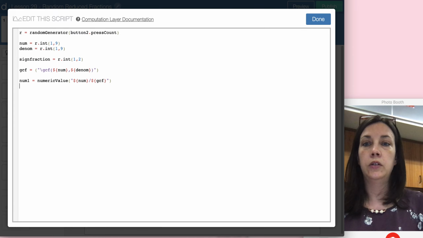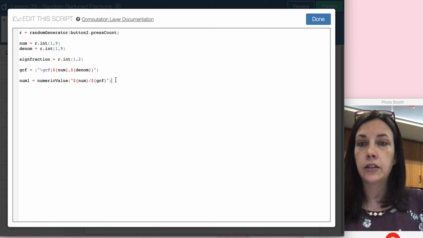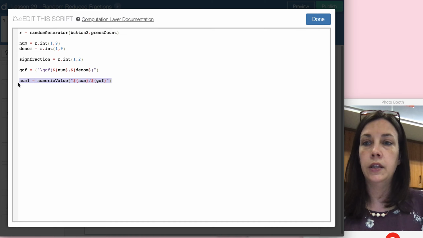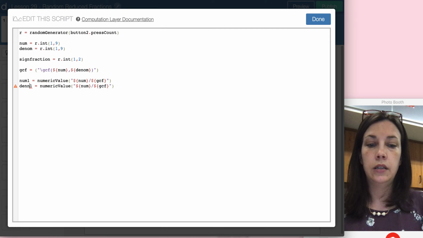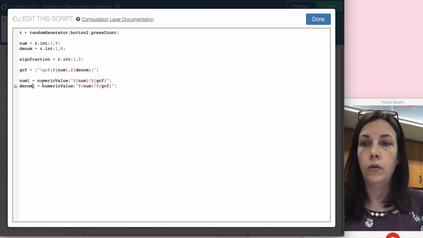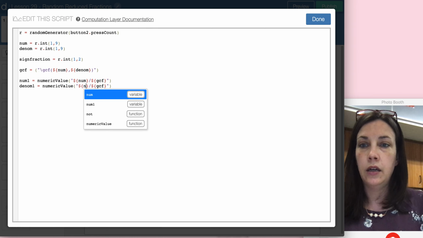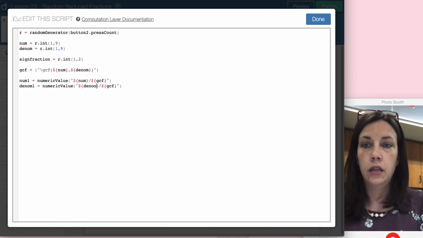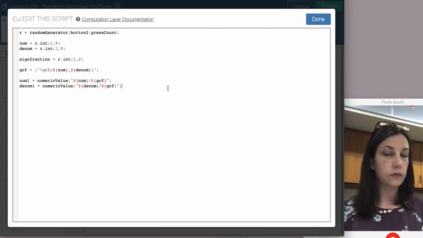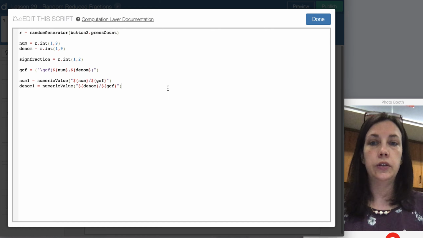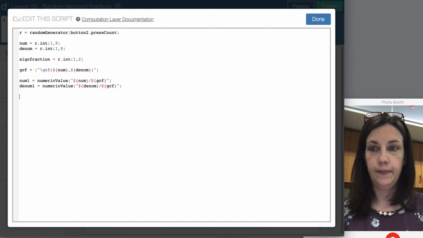Okay, we're going to do the same thing for the denominator. Actually, I'm just going to copy all of this, copy, paste. I'm going to call this denom 1. And then in here, there we go. Okay? So now those are reduced things.